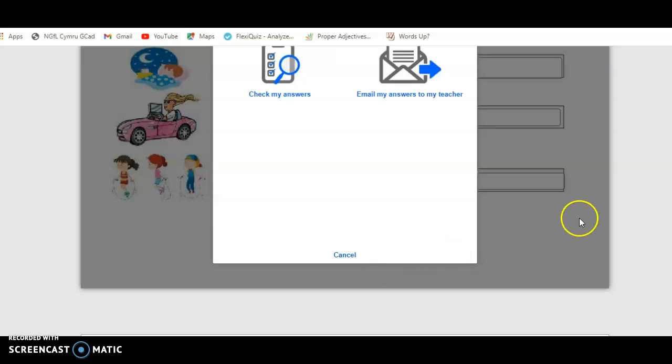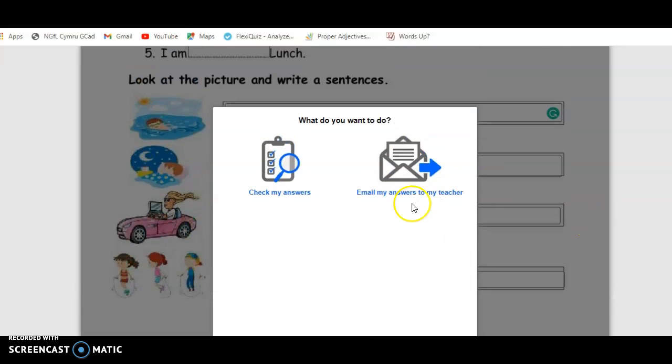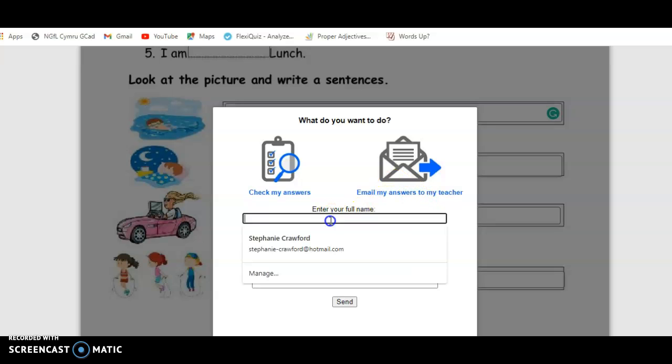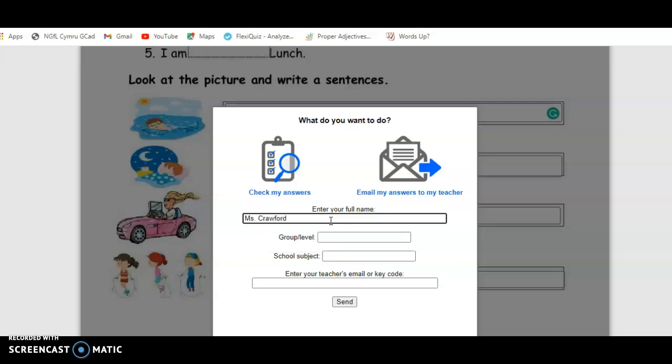Here is where I want to show you what you're going to do today. Instead of pressing check my answers, you're going to press email my answers to my teacher, and you'll have to fill this out. So I'm just going to put Miss Crawford, Center 2, so just 2, subject LA for language arts, and then here's where you're going to have to put your teacher's email in.